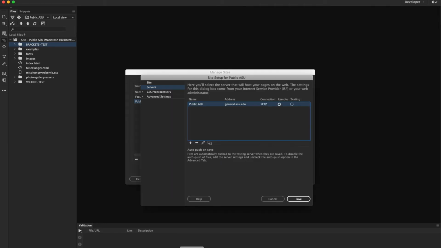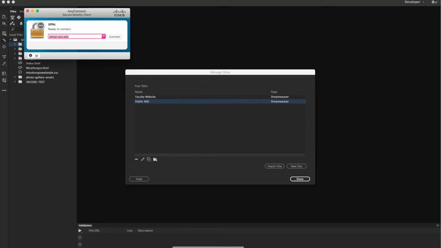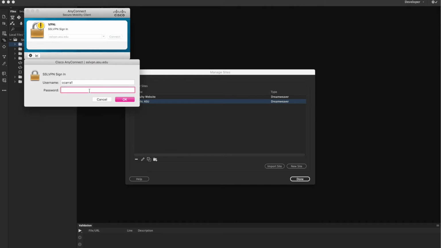All right, I'm going to go ahead and hit save on that and then save, and we should be all set up. Important to note also at this point, in order to upload files to the server, you need to be on your VPN, which we set up in a previous step, but connecting to sslvpn.asu.edu, hit connect, and then type in your username and password.